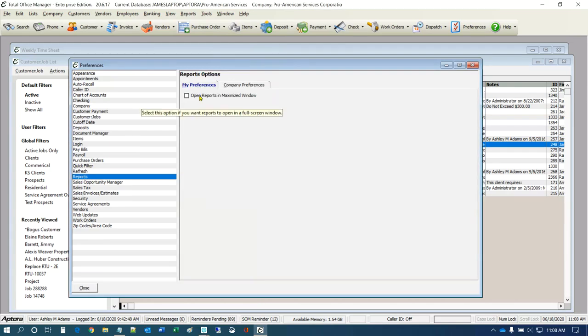Under reports, we don't really have too much here for my preferences. When you open a report, do you want it maximized or not? That was added many years ago. Somebody wanted to return the software. The whole program, he wanted to throw the whole program back at us because it wouldn't open a report window maximized, and his old one did, and it was a deal breaker, and that's the truth. And so that was added. There's nothing under company preferences.